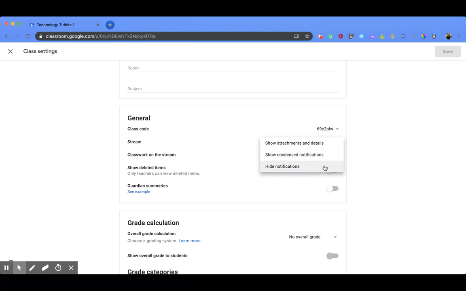notifications so that when you put in classwork, it's not going to put it on your stream. You can show a condensed notification, or you can show attachments and details all from stream when you post stuff to classwork. You also can show deleted items by toggling this on. And then you can also toggle on guardian summaries. And we're going to talk about that in a different video, so look for that one.